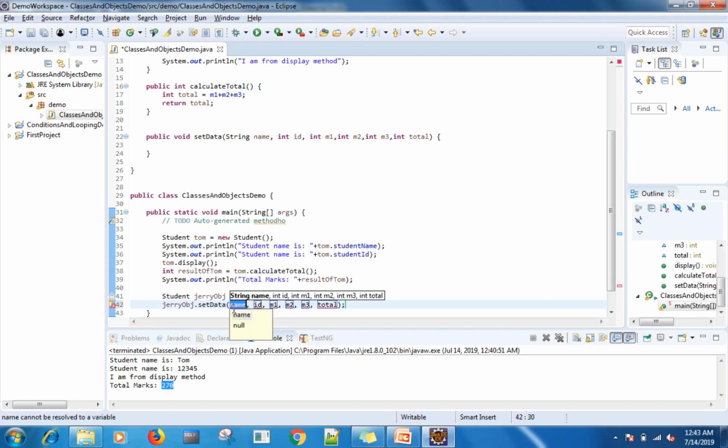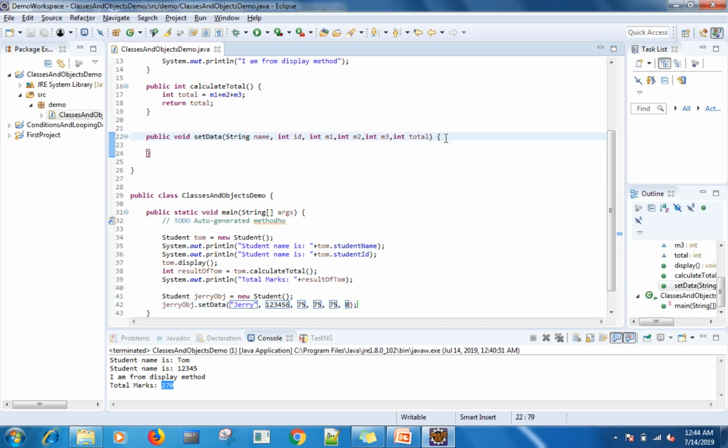So now this method will be called, and it is expecting arguments, because in the above statement we declared some parameters, right? So I want to give the name as Jerry, and the ID as 123456, and mark1 I want to give 75, mark2 also 75, and mark3 also 75, right? And I want to assign total as 0. By default I am assigning some value, so initially I want to assign total as 0.